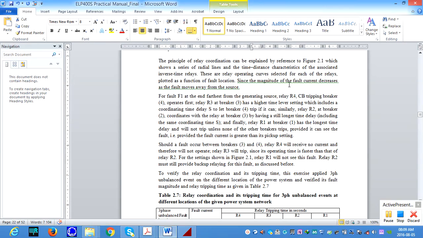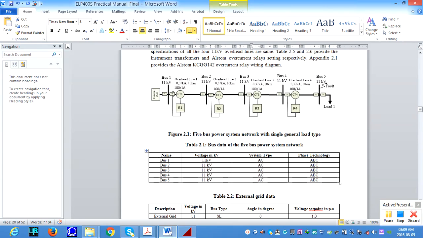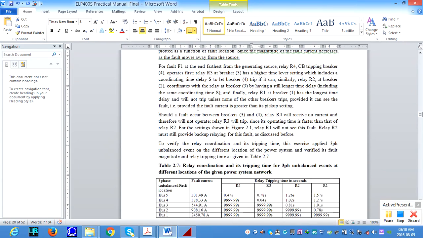We understand that the magnitude of the fault current decreases as the fault moves away from the source. What does that mean? It means if you apply a fault here, which is far away from the source, the fault current will decrease. If you apply a fault here at bus 1, the fault current is more compared to the fault current when you apply a fault at bus 5. So that is why the principle says the fault current decreases as the location of the fault moves away from the source. The source is this external grid. I guess you understand the principle.